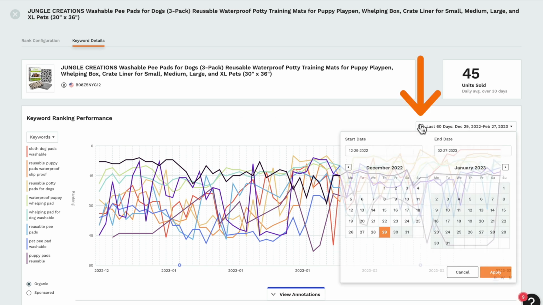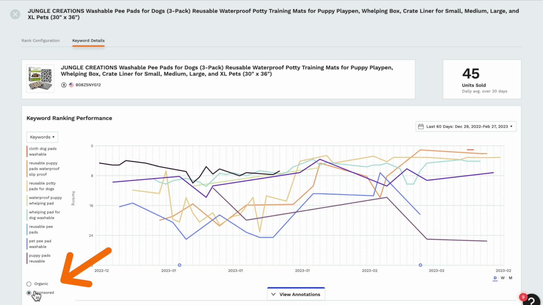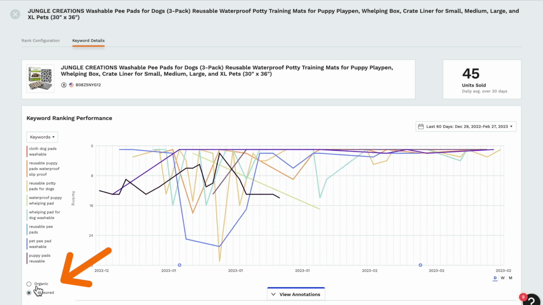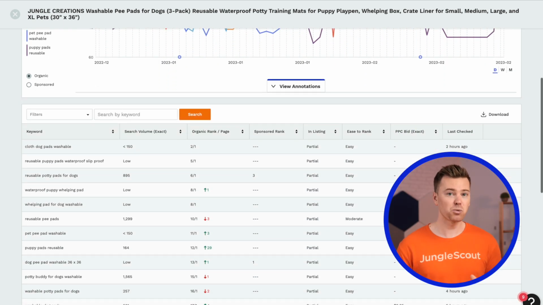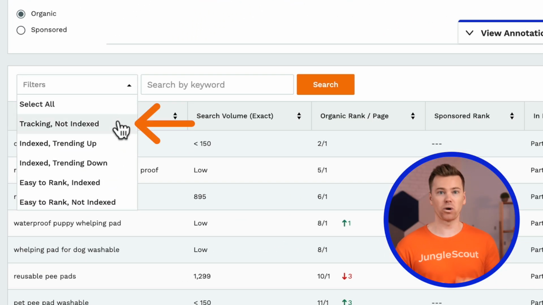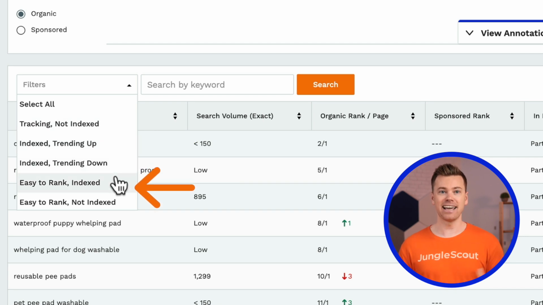You're even able to adjust the date range and go as far back as you want and toggle between organic and sponsored search rankings. But by far, one of the best reasons to track your keywords is that you can quickly find out which ones Amazon is not indexing, or even which ones are trending up and down, and which ones are less competitive and easy to rank for.